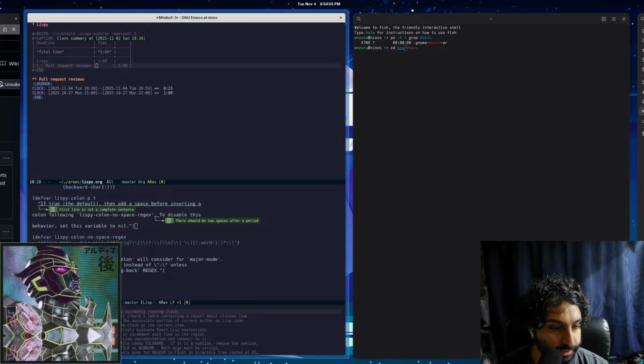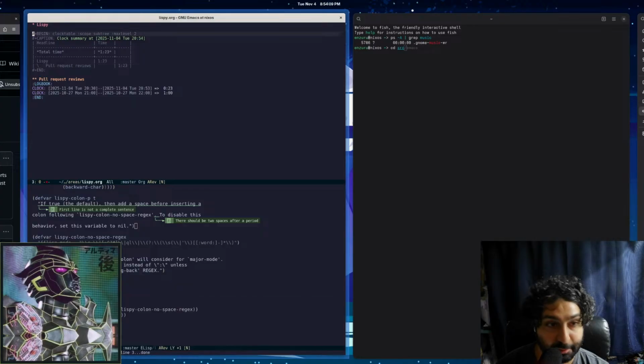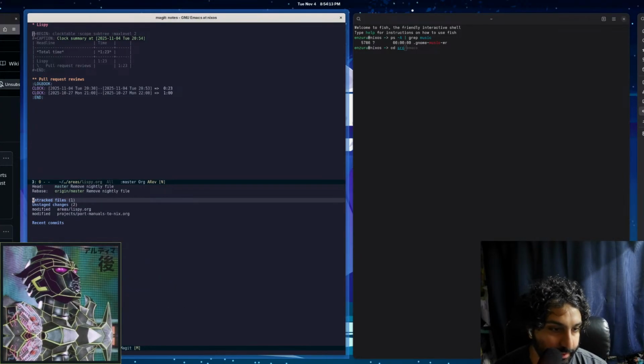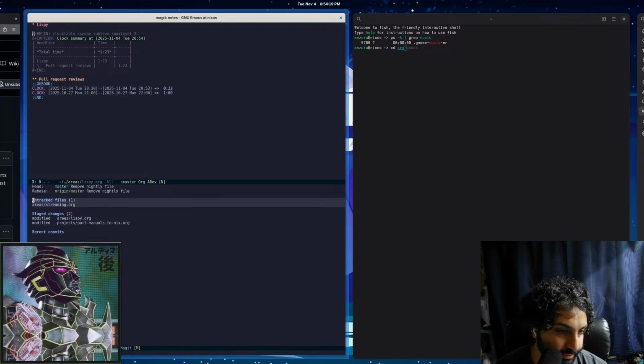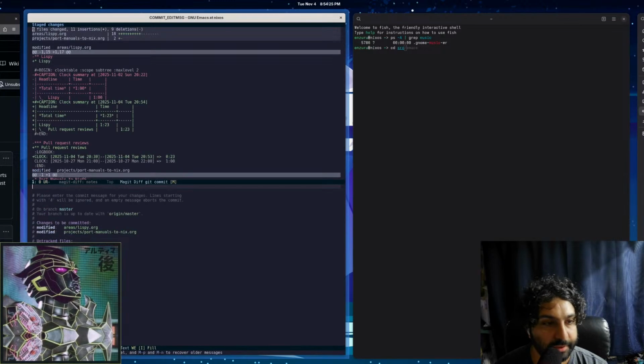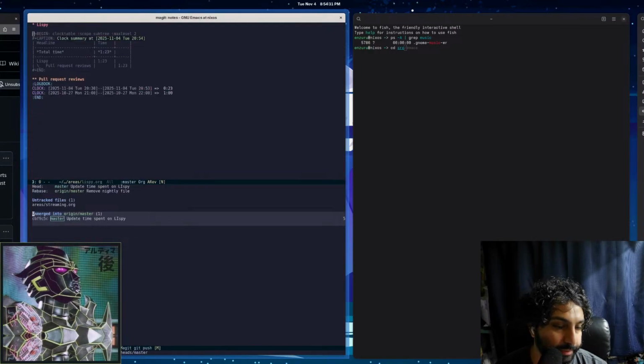And then I'm also going to do an org clock report, and that will update this table. And I do the same thing as I did before. I'll go to Magit, review the changes. Areas of streaming. Did I actually start mine? I don't think I did. So then I will update Lispy, update time spent on Lispy, and push that up.